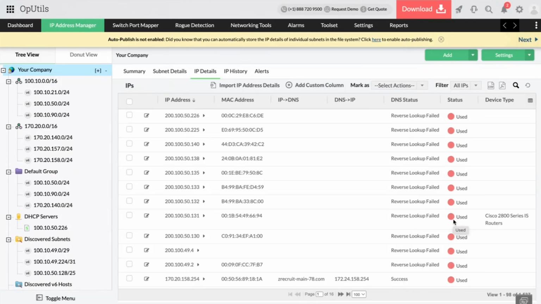If the status is transient, it means that the IP is in its cool-off period and can be used only if it is made available. And if an IP is available, it means that you can allocate this IP for a network device.